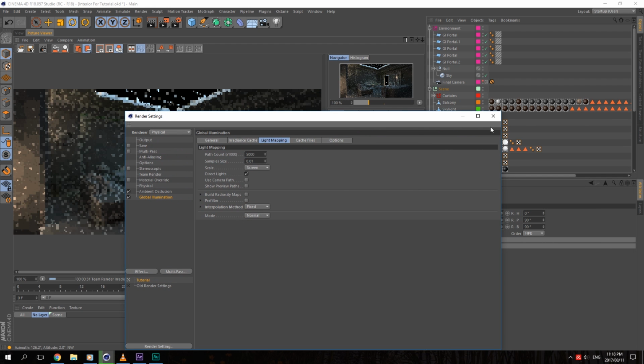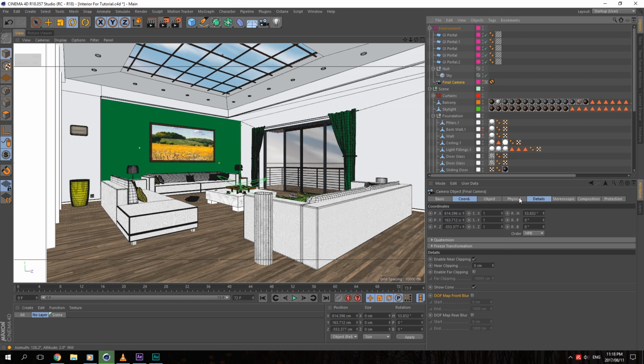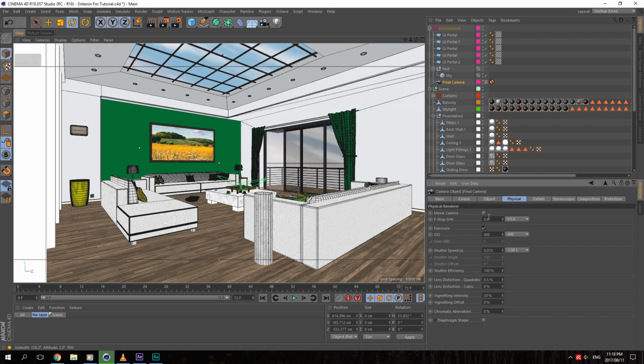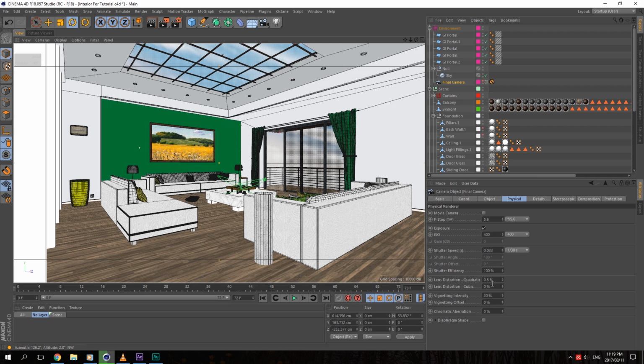Now, my camera settings have a big impact on why my scene is also a bit bright. My f-stop, I changed it from 8 to 5.6. I ticked on exposure and changed that to 400, so my scene is generally brighter than it should be. Also, in my lens distortion, I changed that to 0.5% for a bit of realism, and I also changed my vignette intensity to 20%. Just very, very minor realism touches that I liked to add on to my scene.